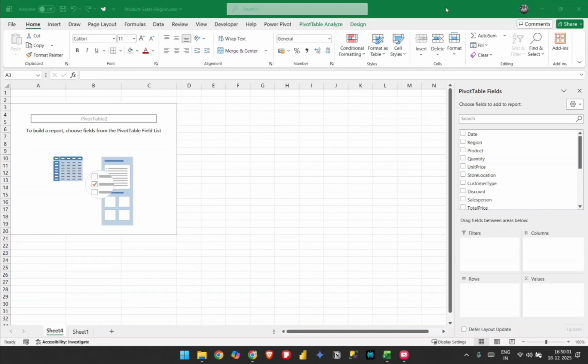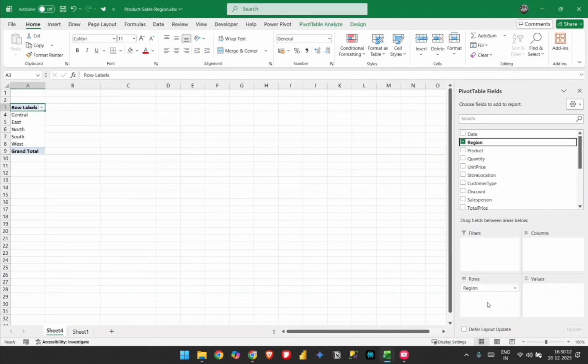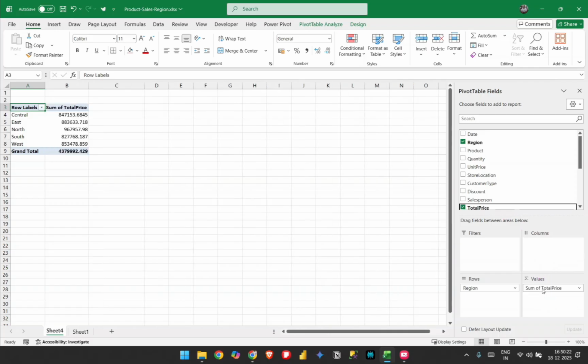Decide what exactly you want to analyze in the raw data. For me, I just want to analyze the total sales by region. To do that, I will drag this region into rows. So I got all the regions here, and I want to see the total sales price. So I will drag this into values. Currently I'm using only 2 boxes, so first we will understand what exactly these boxes are. This is the rows box where you will find all kinds of dimensions, and this is the values box.